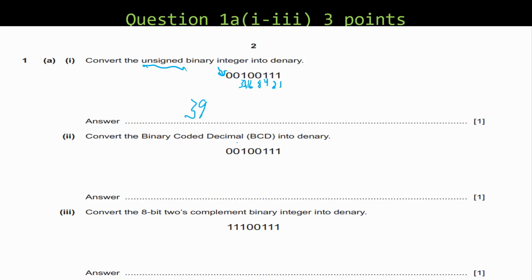The next one, convert the binary coded decimal into denary. What I want to do here is count how many bits we have. We have 8 bits, so I'm going to split it right into 4. What they want us to do here is calculate this and calculate this. The one on the left is going to represent a digit. I know that's the value of 2. What about the value over here? Well, that's 1, that's 2, that's 4. There is no 8. 4 plus 2 is 6, plus 1 is 7. So the answer is 27.